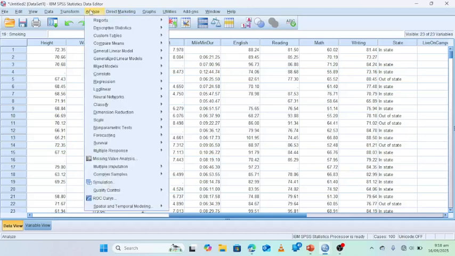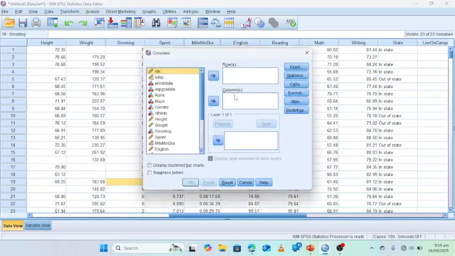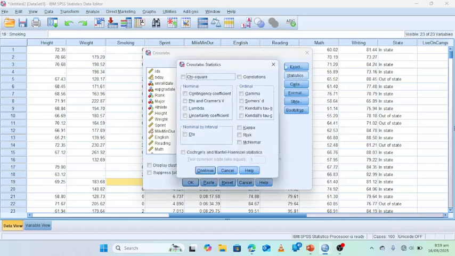So I'll go on analyze, then descriptive statistics, then navigate to crosstabs. Here is your crosstab. Then I'll get my gender, and I'll throw it in the columns box. Then I'll get my smoking variable, and I'll put it in the rows. Then I'll click on statistics. Remember to click on the statistics.